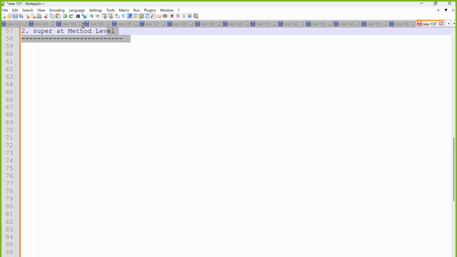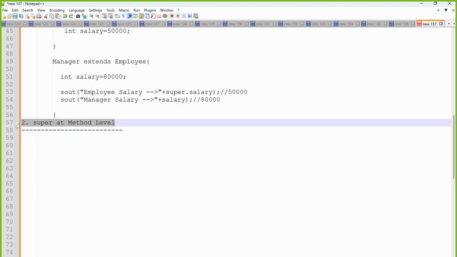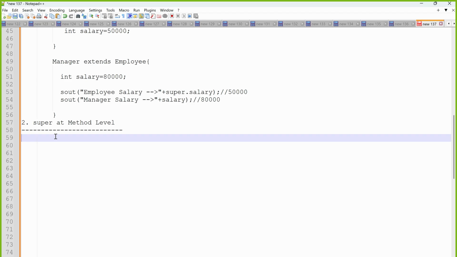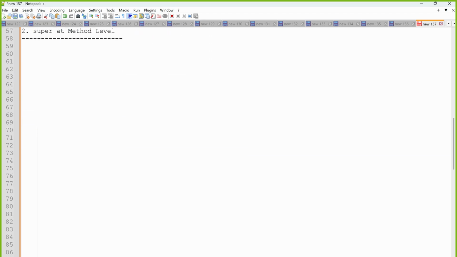The next level is super at method level. We have seen super at variable level, and we have seen a simple scenario as well. And let's see the super at method level. Okay, let's discuss super at method level.